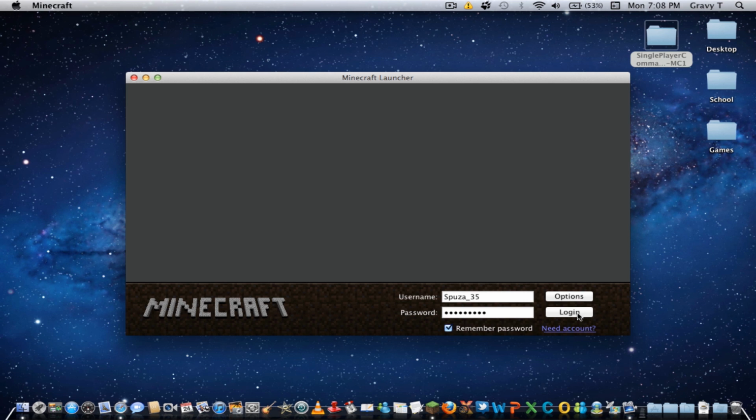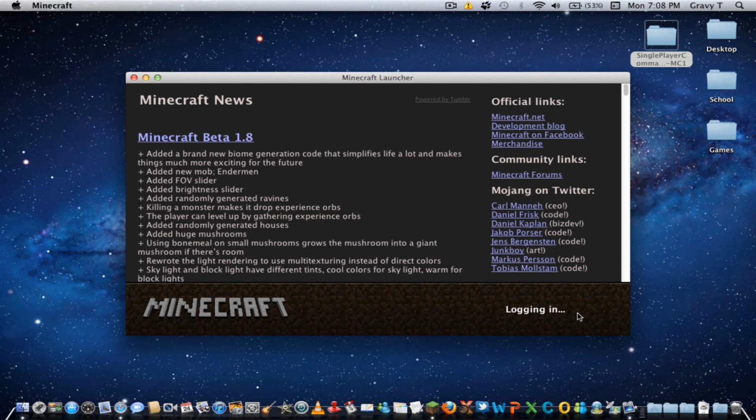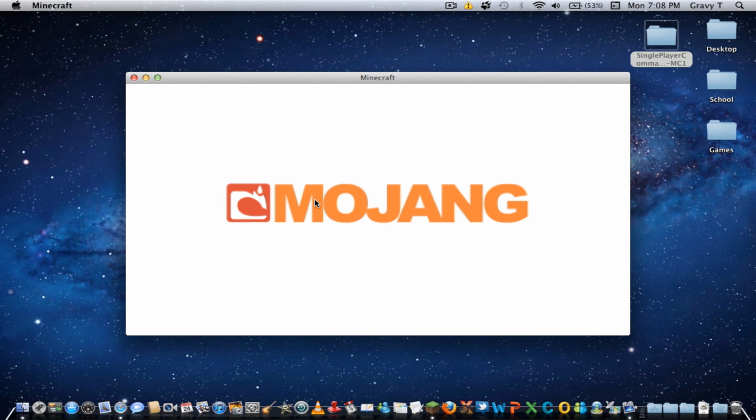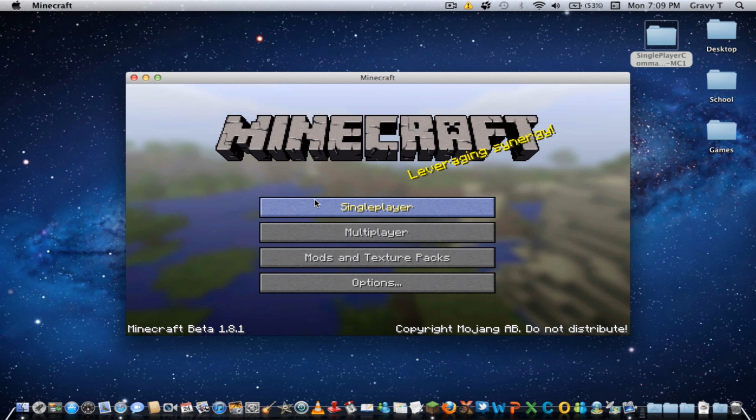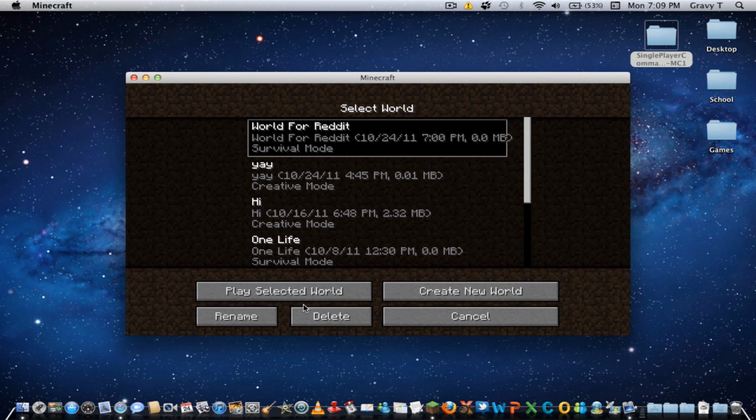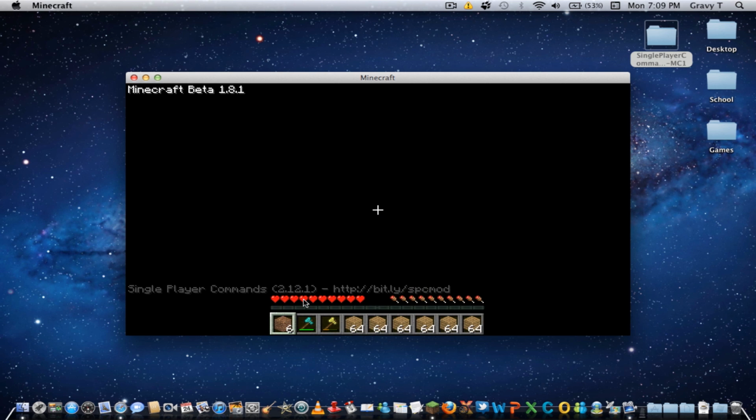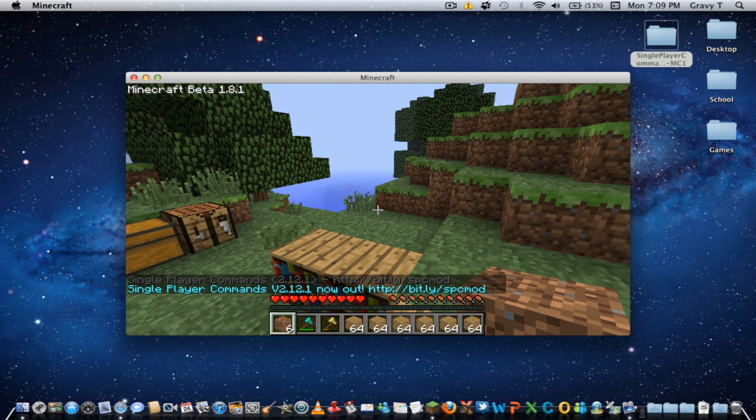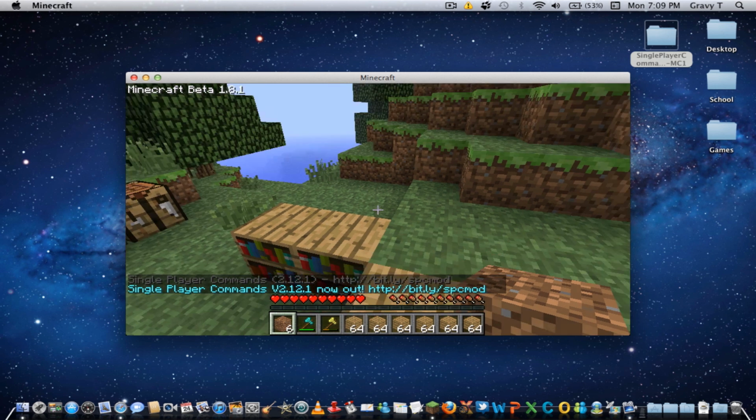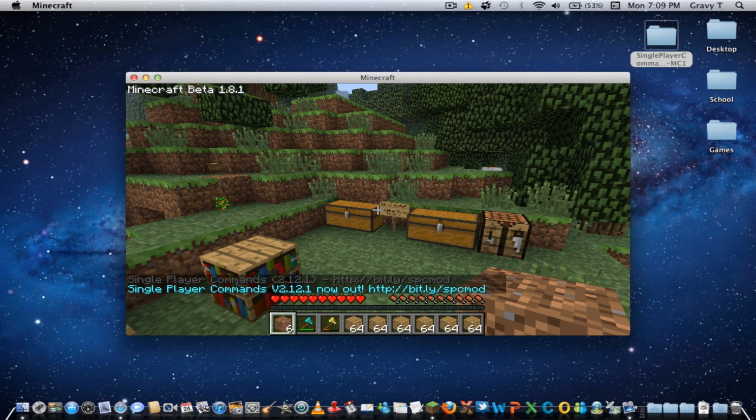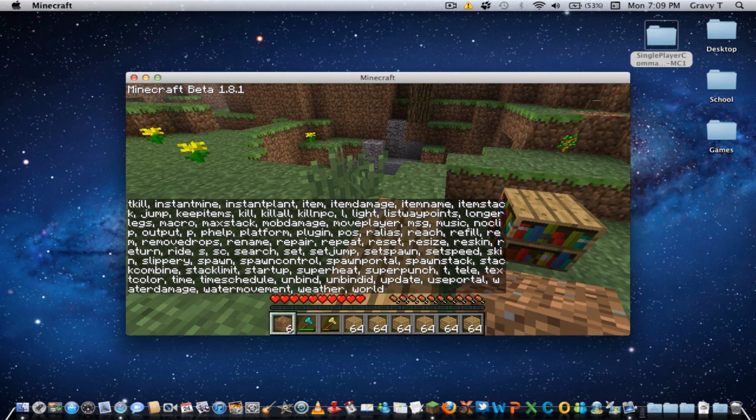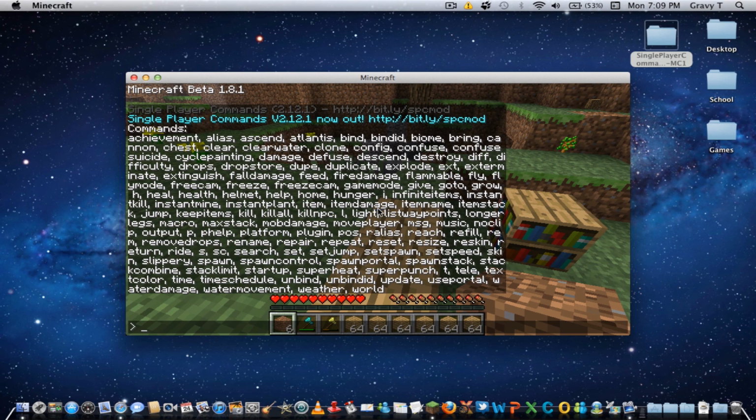You want to go to your Minecraft and log in. Alright, single player. We'll open up the first world. Now, you see that single player commands is in there and installed, and you hit T and you can type anything from help to all of those commands. It's a very useful mod.